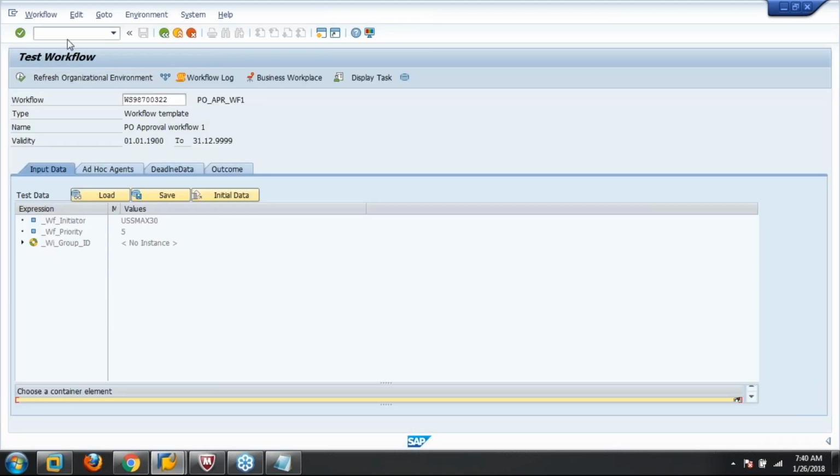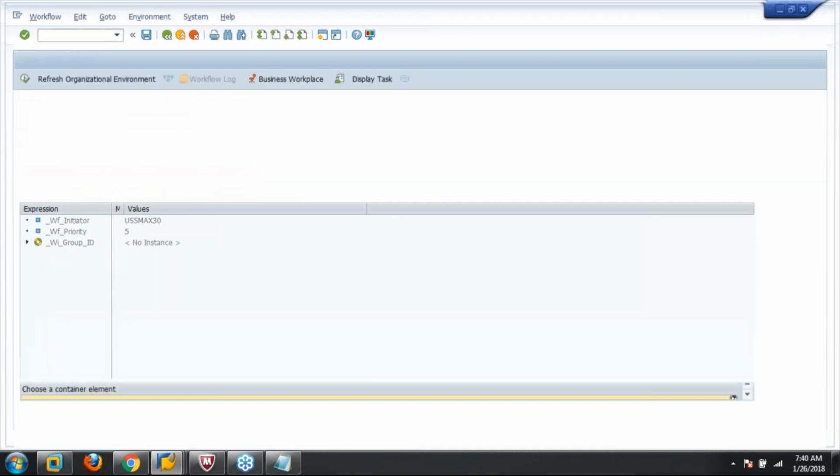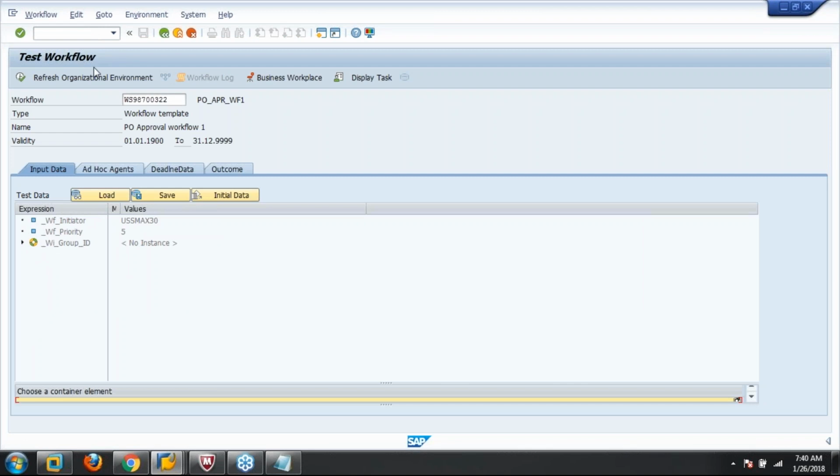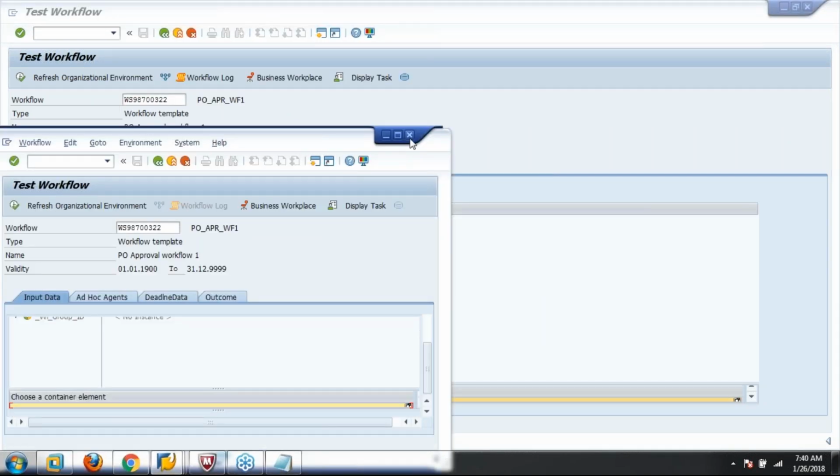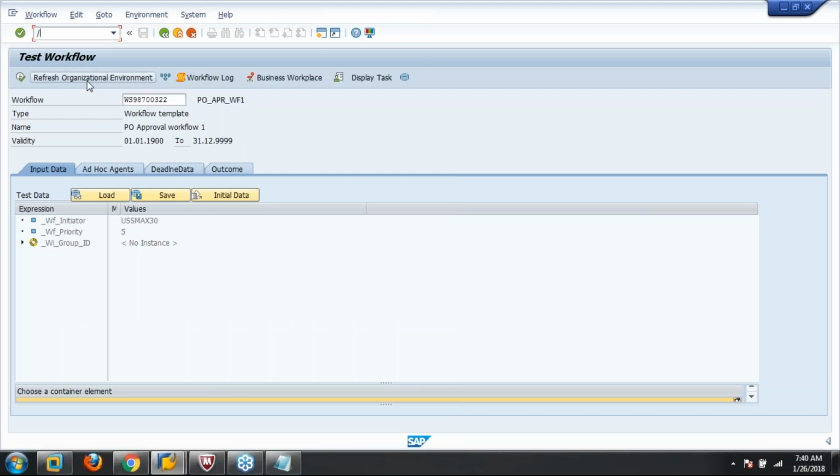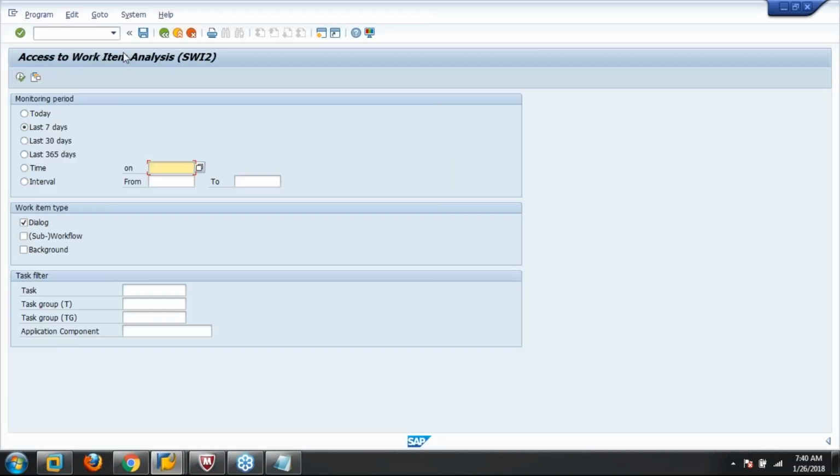Let me take another session here. There's a transaction SWUS. SWUS is for test workflow. Similarly, if I want to see the workflow log, the transaction is SWI2_FREQ. This transaction is for the workflow log. I want to see all the workflows which have been started today.